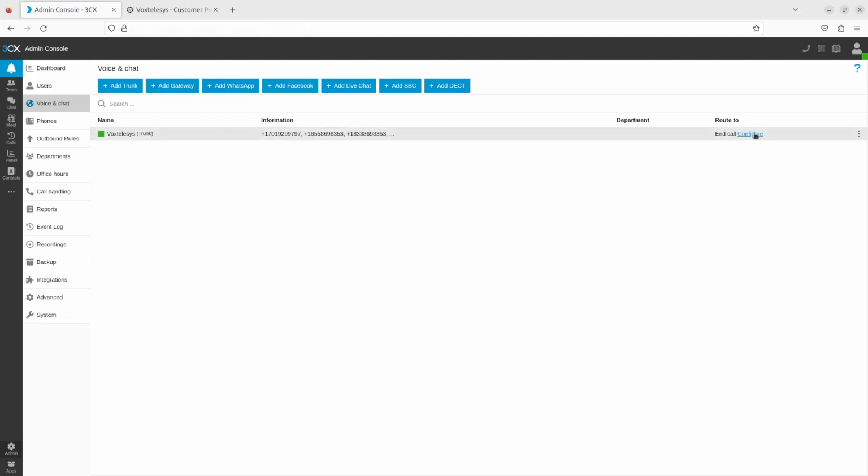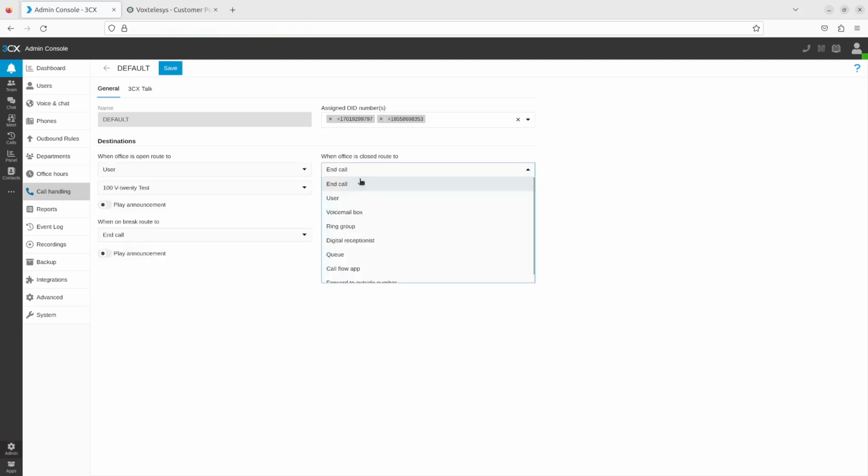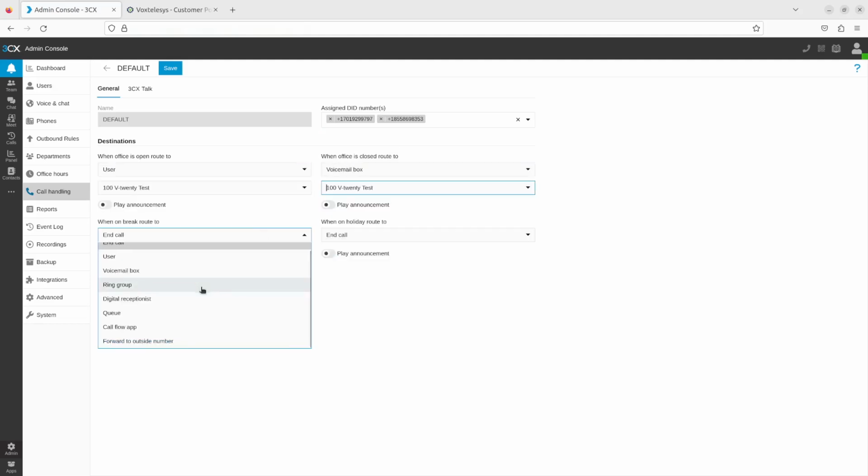Once the SIP trunk is saved and registered, set where you want it to route to. Click on this link to do so. An optional setting you can set is assigning DID numbers to route directly to this SIP trunk. Select the numbers from this drop-down menu. Set the destinations for calls based on when the office is open, closed, on break, or on holiday.